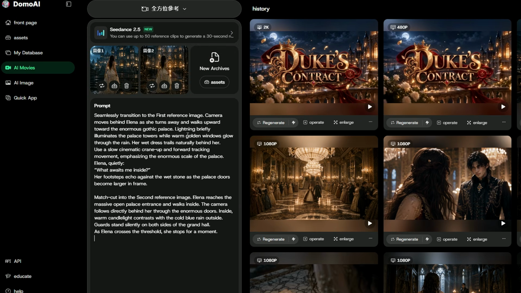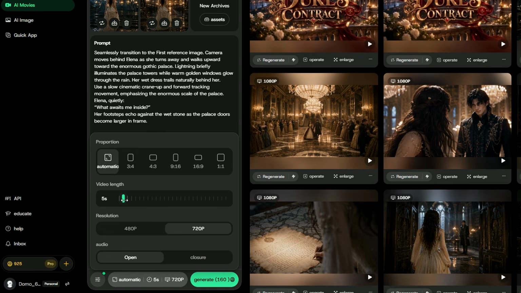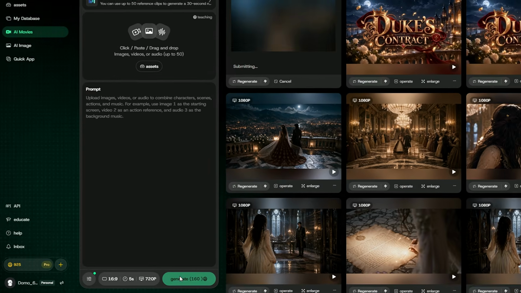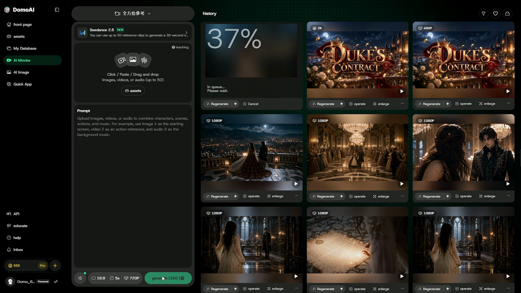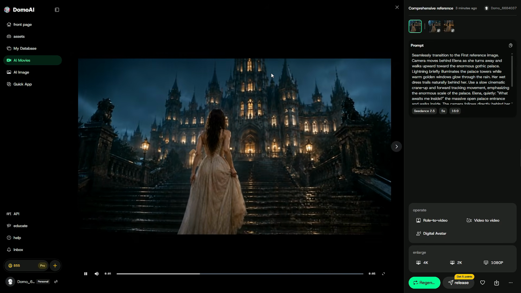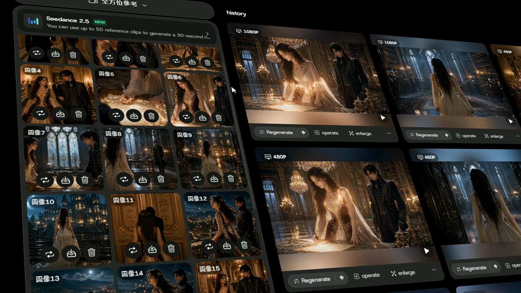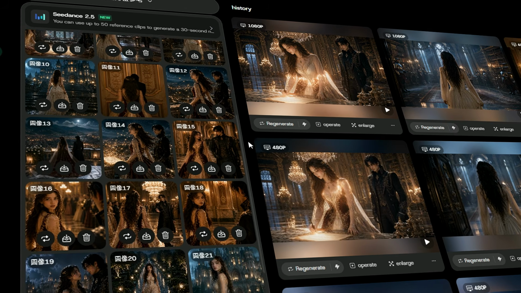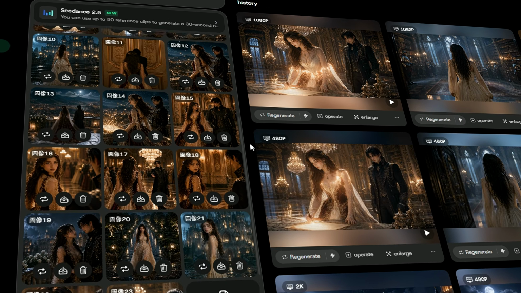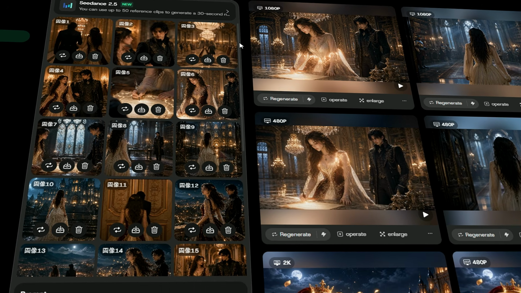So instead of generating the entire scene from scratch, I'm telling it what should move and how the camera should move. Then, from settings, you can adjust the proportion, video length, and resolution with audio adjustment. Domo AI's Omni reference workflow supports uploaded images plus motion prompts, with short generated clips designed around movement and camera direction. Domo AI Almond reference lets you upload up to 50 reference images, videos, and audio to generate 30 seconds video. So no more switching between image to video or video to video.